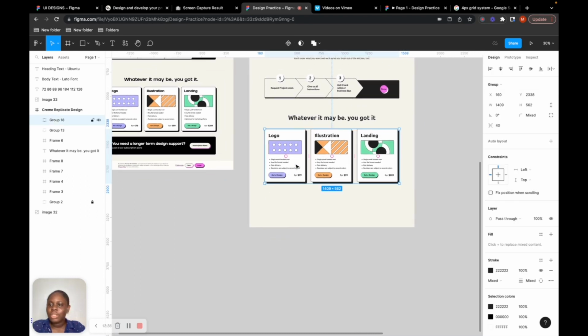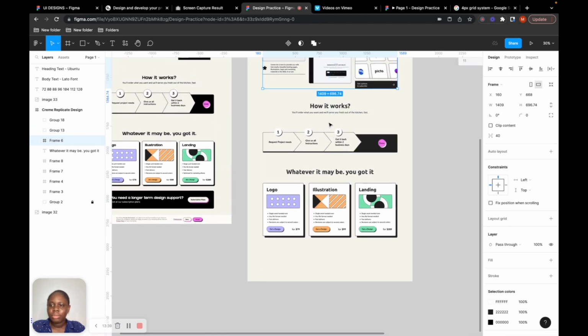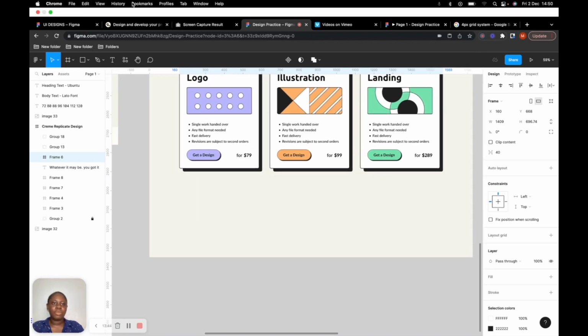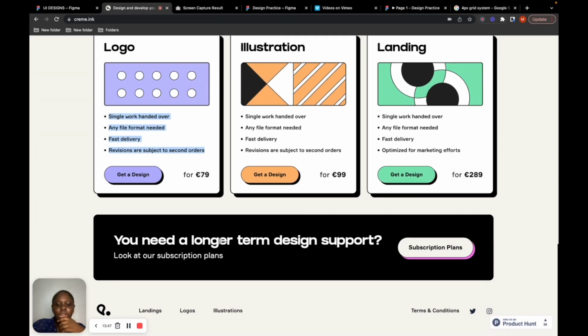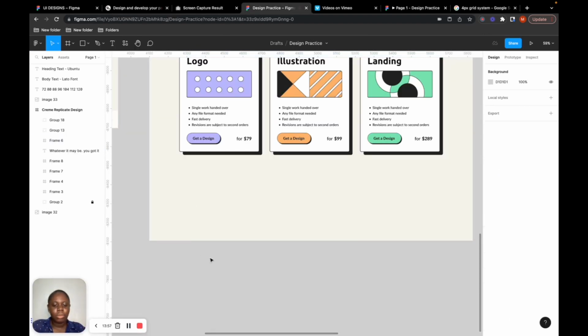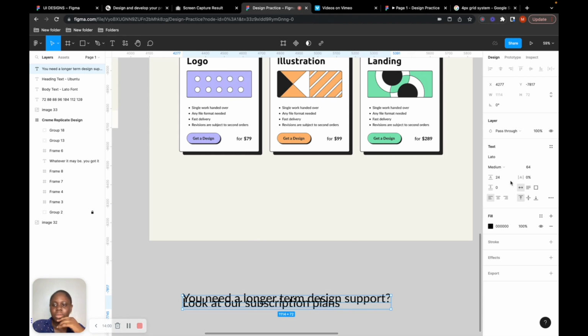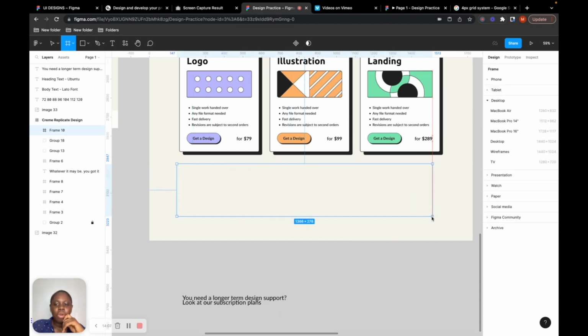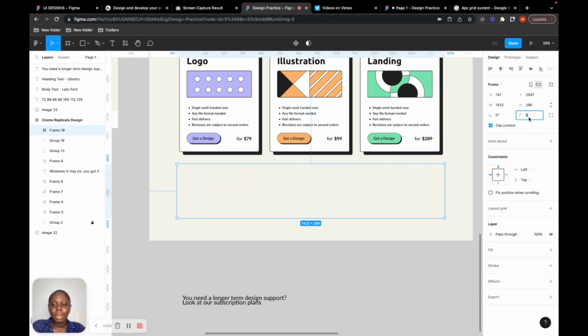So next up is our "You need a longer term design support" section. The width of this is 1409. So what we're doing next is this footer. I'm just going to copy this text and paste it here for reference purposes. So I'm going to come here and draw our frame, add our color.